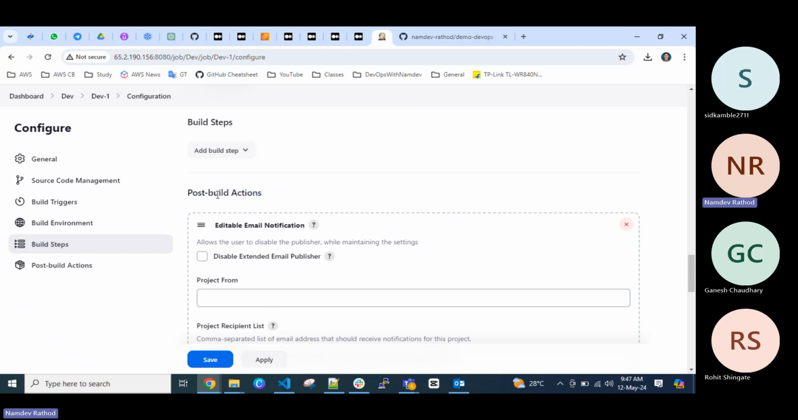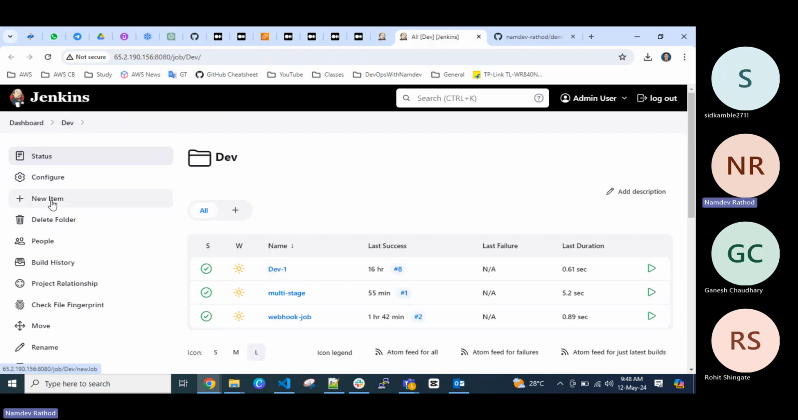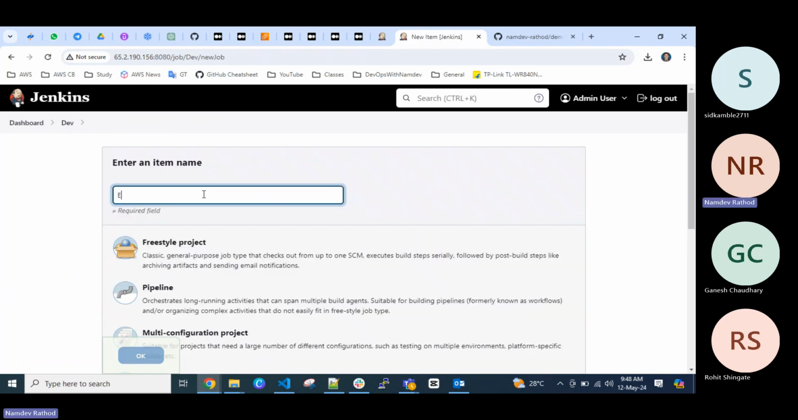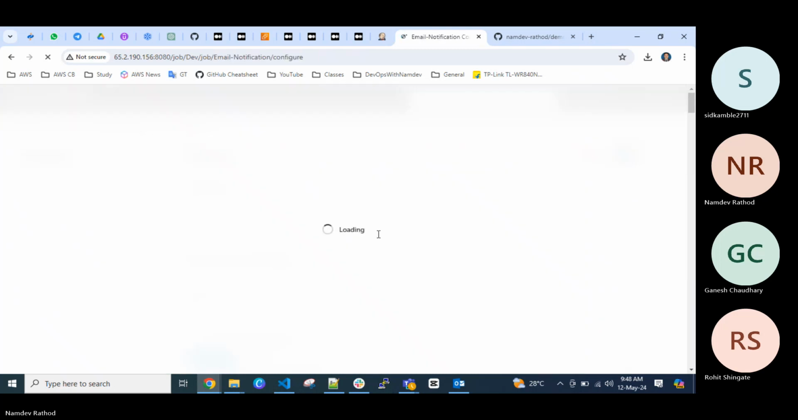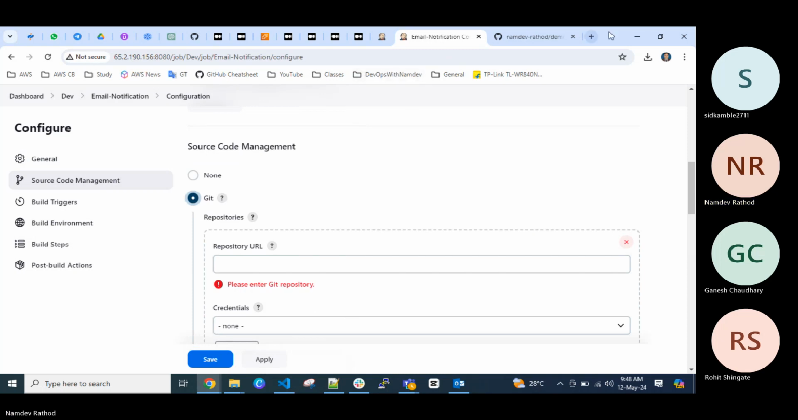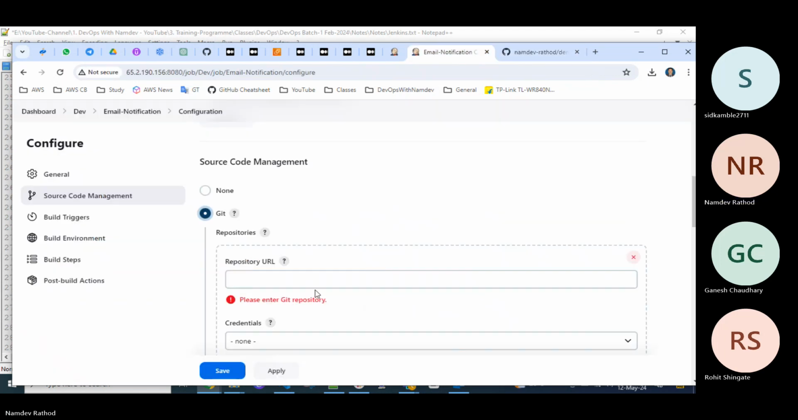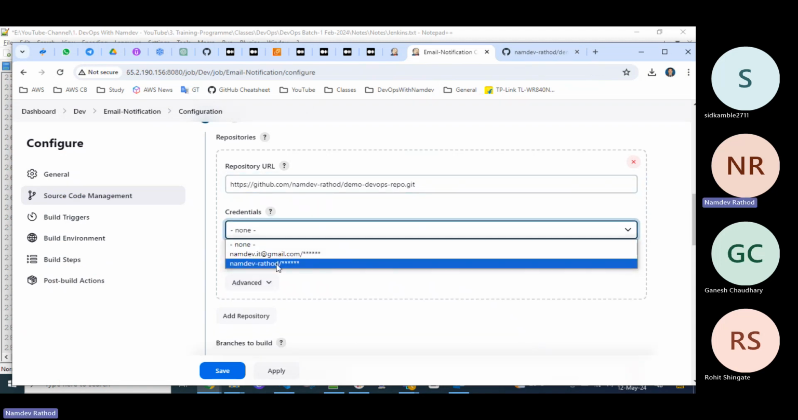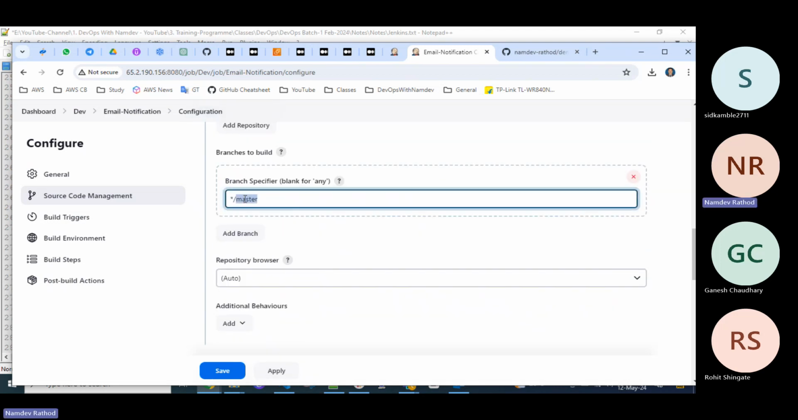In the post build action, let me open a new job so you can get more idea. Let me configure a new job for you. Just click on new item and give the job name like email notification. Click on the freestyle project and click OK. Here you can give your repository URL. Let's say this one, HTTPS. Copy here. Select the credentials which we have added for the GitHub repo. Change the branch name, which is the default main.